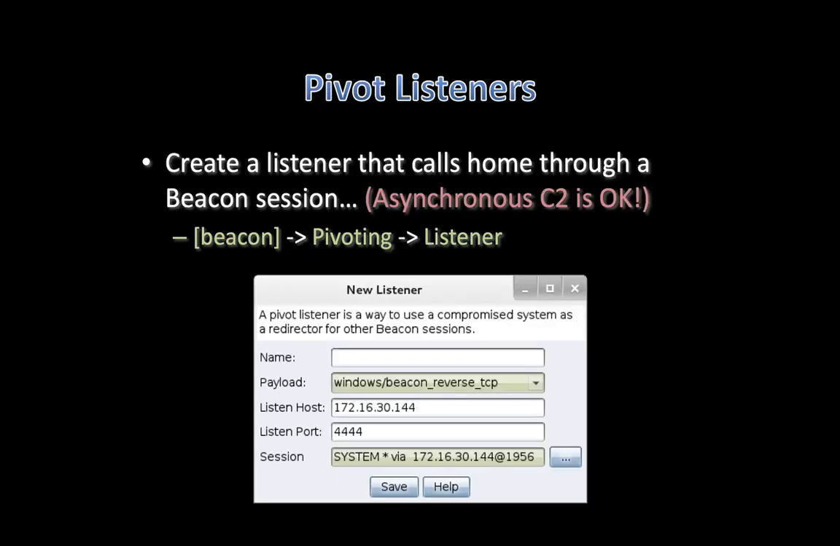Now's a good time to talk about pivot listeners. A pivot listener is a way to turn a compromised system into a redirector that can receive connections from a reverse TCP beacon payload. To set up a pivot listener, right-click on your beacon, go to Pivoting, Listener, and here's where you configure all that stuff. One thing to note is that pivot listeners are not a port forward. You are not tunneling traffic through your beacon. And so pivot listeners are very much compatible with having a high sleep time. So asynchronous C2 for pivot listeners is okay.